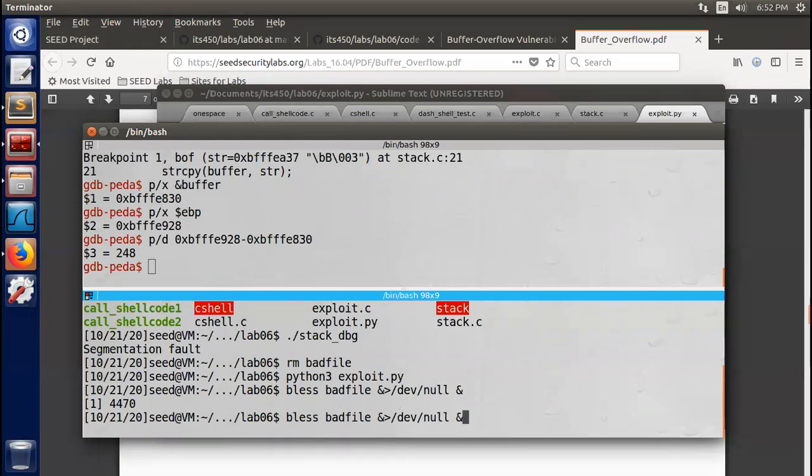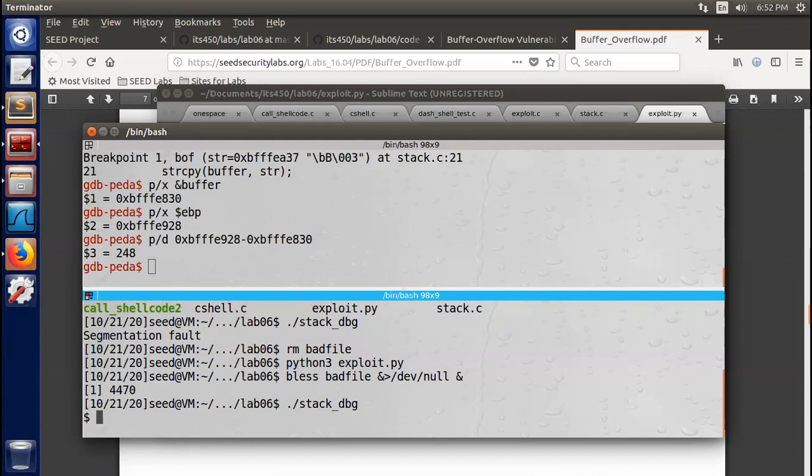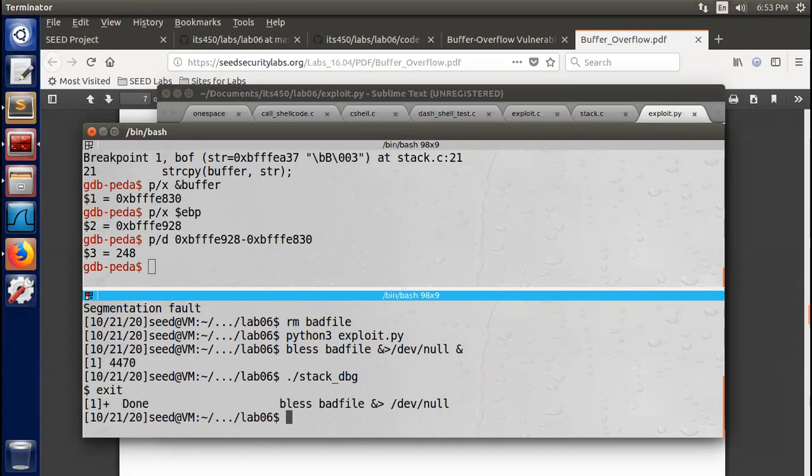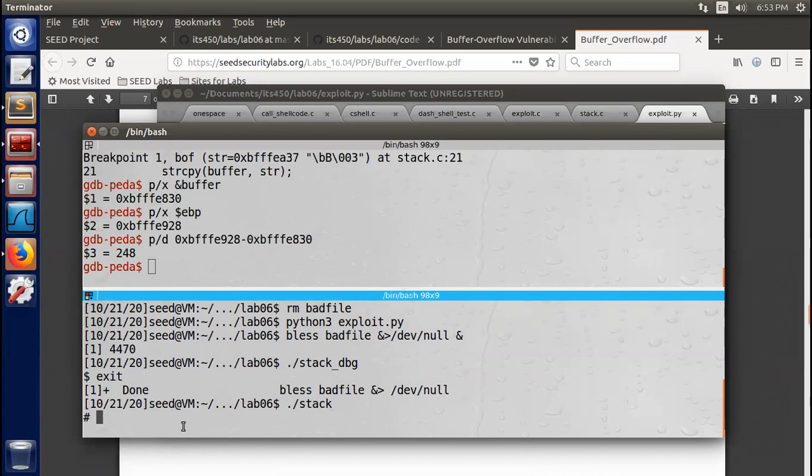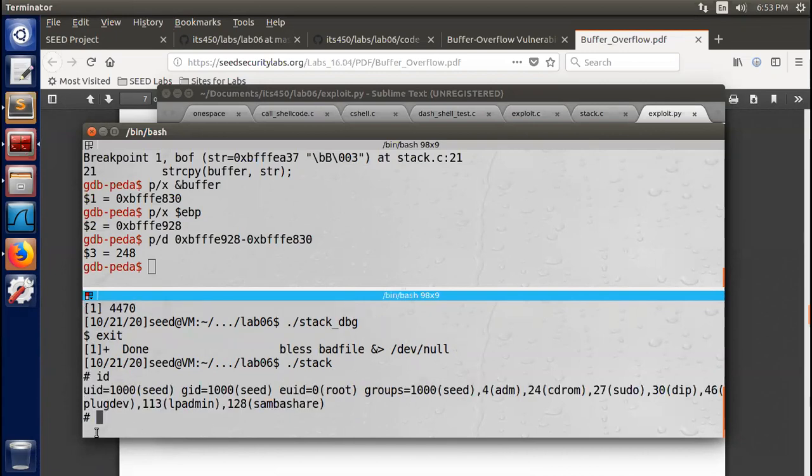Now let's run stack-debug again. We get a shell now, which means it worked. We can apply this attack to the stack program. We get our pwn. So our attack is successful. You can use id to check your EUID is root, which means we get the root shell.